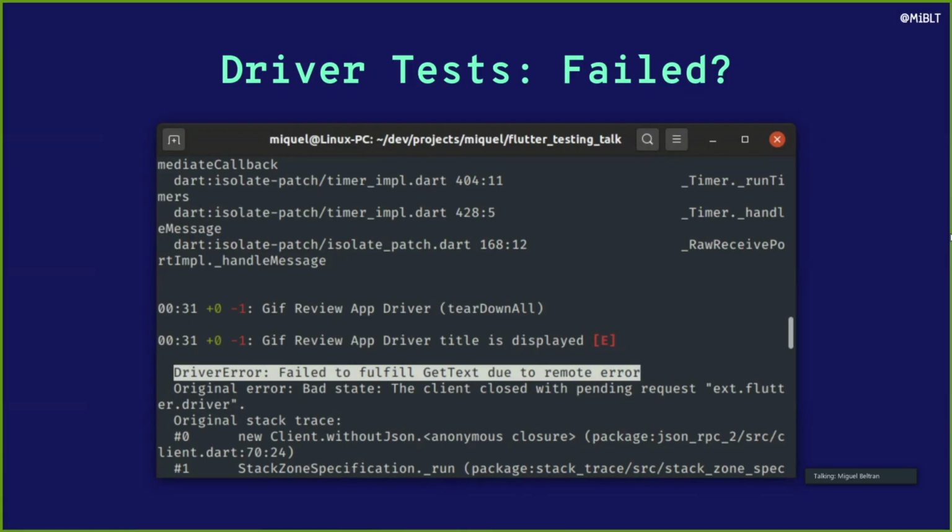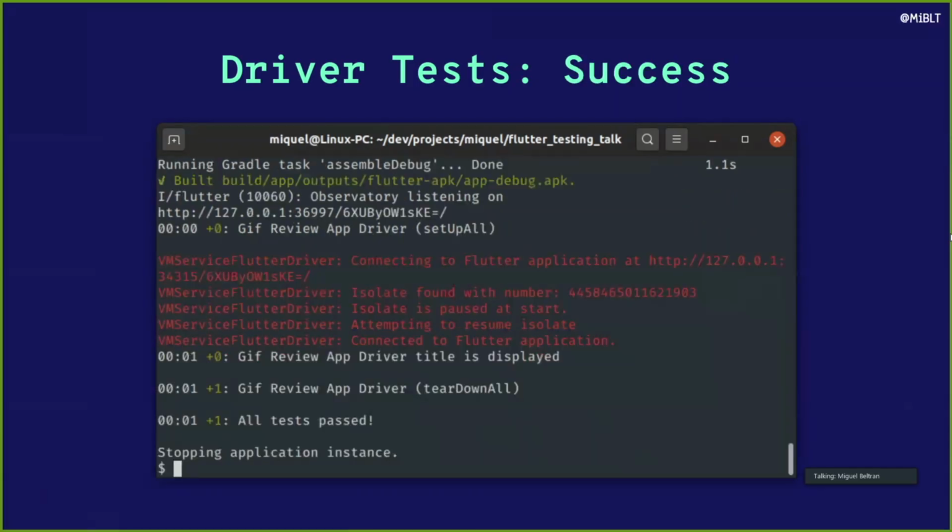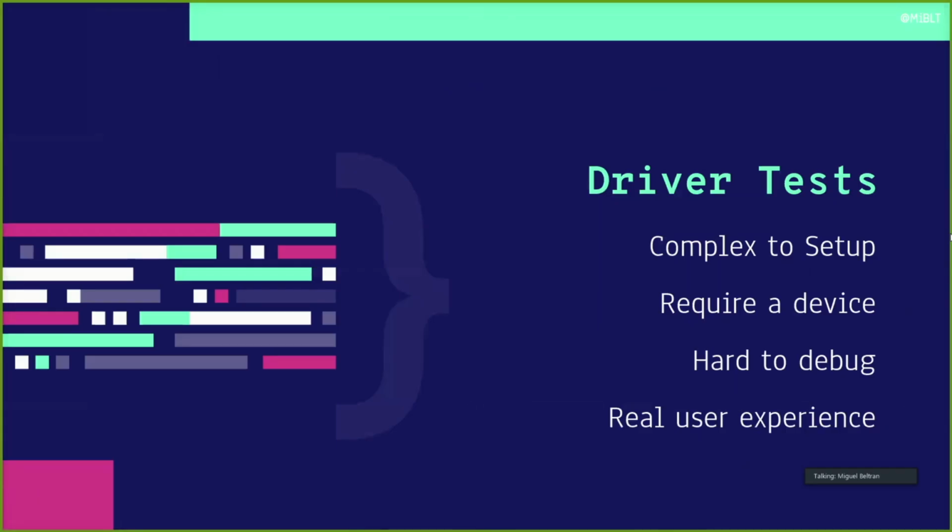Why? We see that it shows the driver error, failed to fulfill get text due to remote error. And that's it. Well, that's bad because it doesn't really explain what's the problem. When we do widget tests, these type of errors are quickly detected. A missing ID is something that the test will have warned explicitly saying that no widget exists with that ID. However, here we get a different message, a little bit more confusing. We fix it and we run again, and now, well, it runs really fast, of course, and then it works and it finishes.